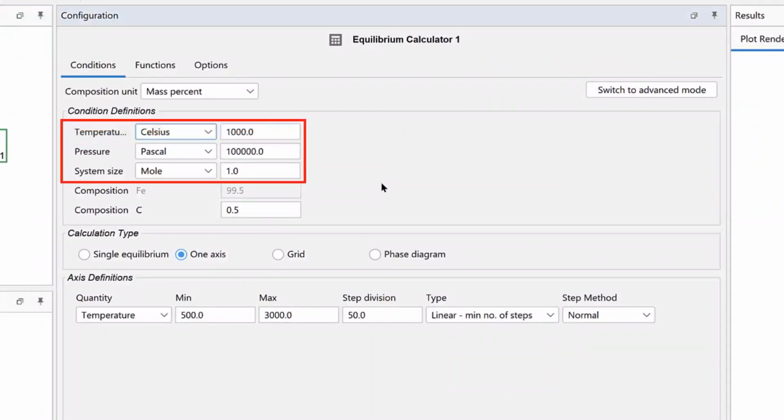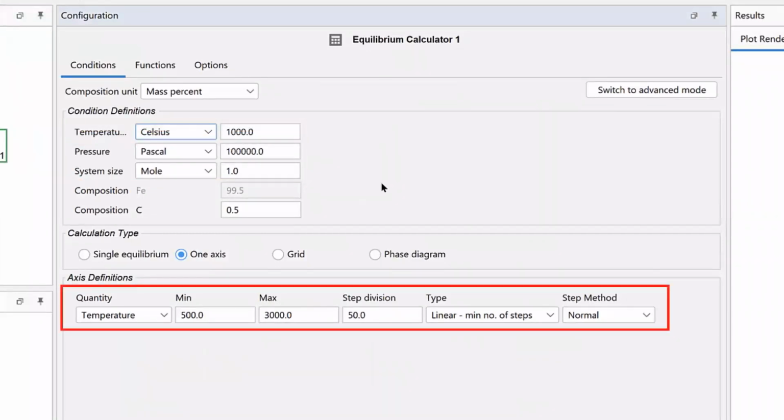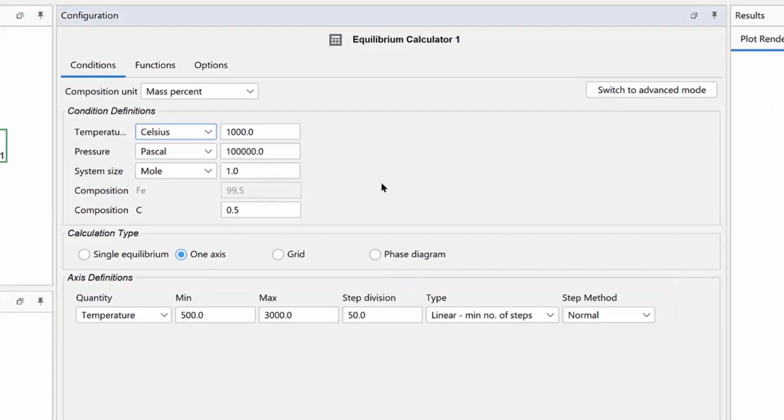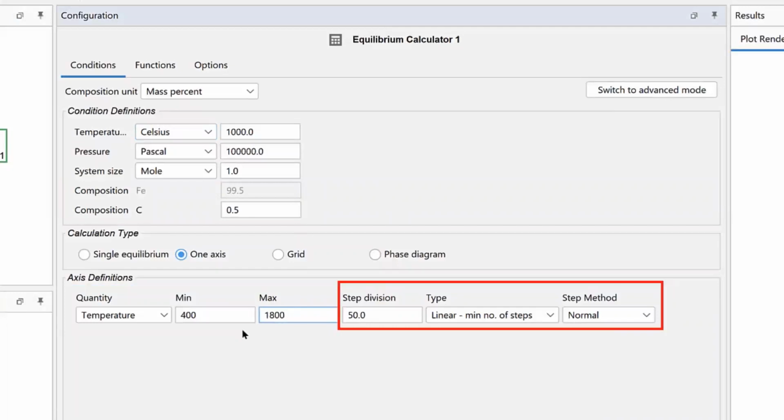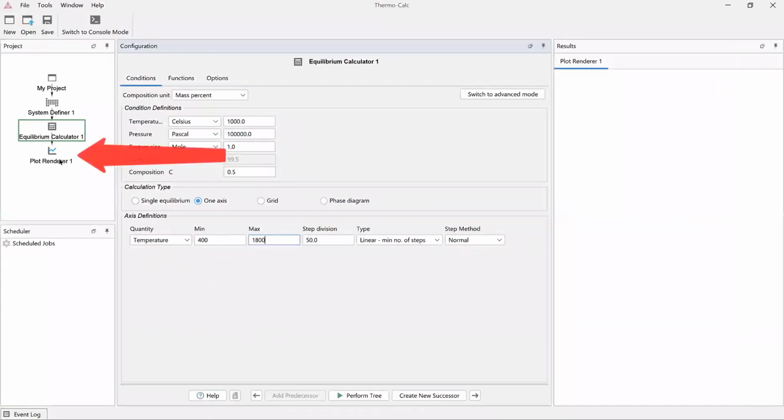Note that the values you set here must be within whatever range you set under the axis definitions, which we will do in a moment. Notice that the composition we set in the system definer propagated here. Under calculation type, leave one axis selected. Under axis definitions, we will leave the quantity as temperature, but set the range from 400 to 1800. Double check that the temperature is within this range, which it is. We will leave the rest of the values the same. Finally, click on the Plot Renderer node.